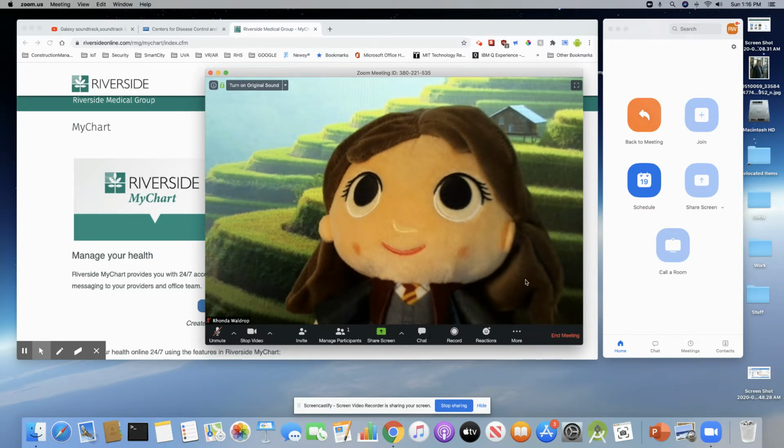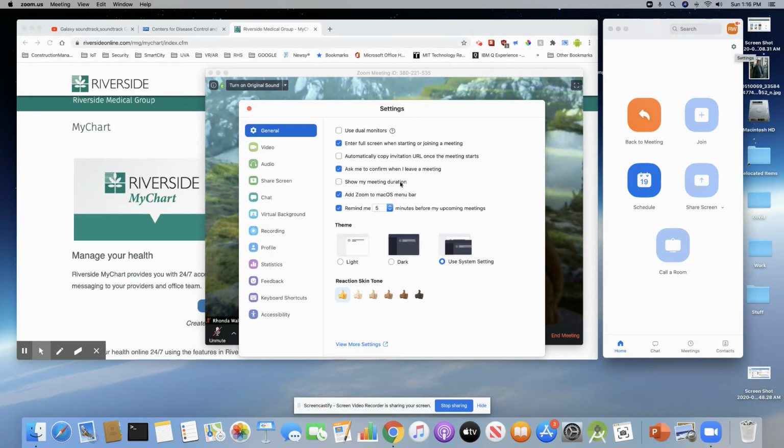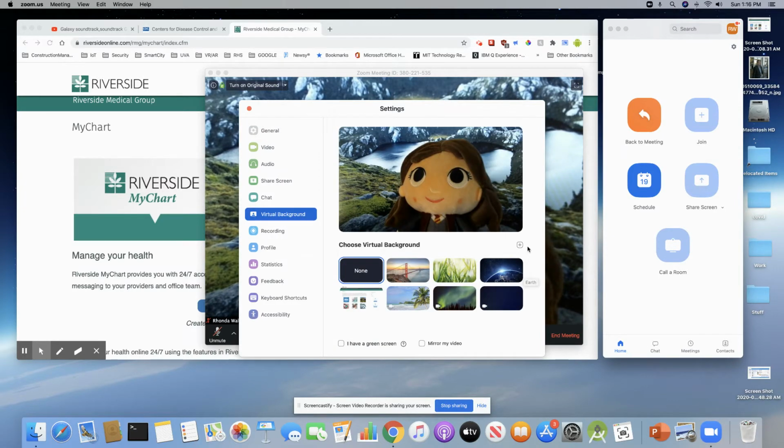Alrighty, so I'm actually already in a meeting, which is not a big deal. You can do this when you're not in a meeting, but what you're going to do is go to your settings, and then go to virtual background, and then you will see an image of your current camera feed. And then down here, you will see choose virtual background and some options. Currently, even though it doesn't look like it, I have none chosen on mine.